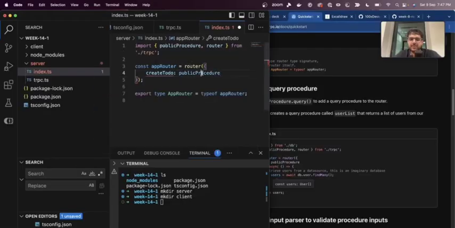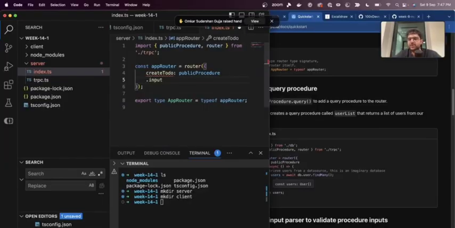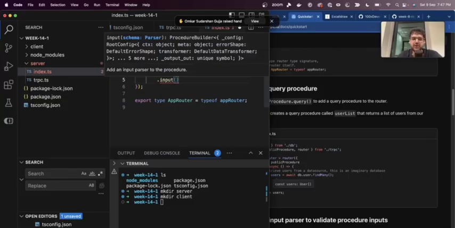Where does publicProcedure come from? Again, it comes from trpc. Dot input. What should the input for a public procedure be, specifically a createTodo app? It should have a title and a description. That's what the end user should send you. That is what you will define here.